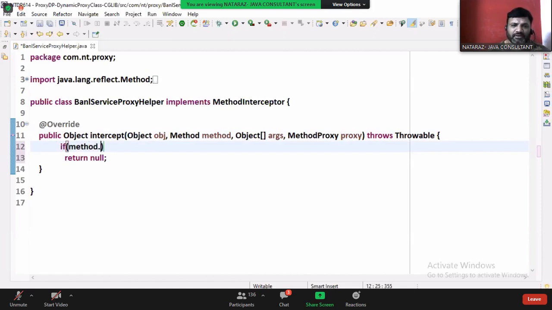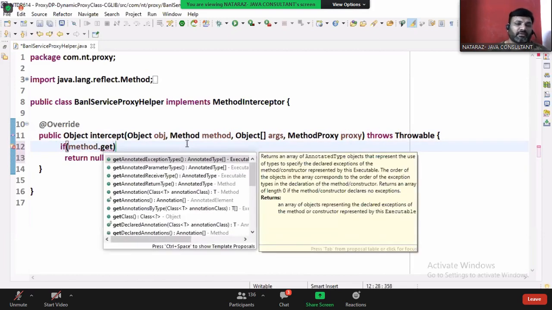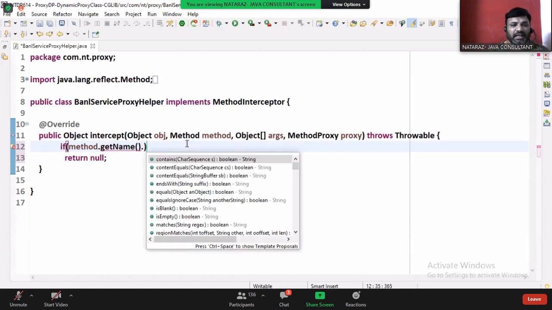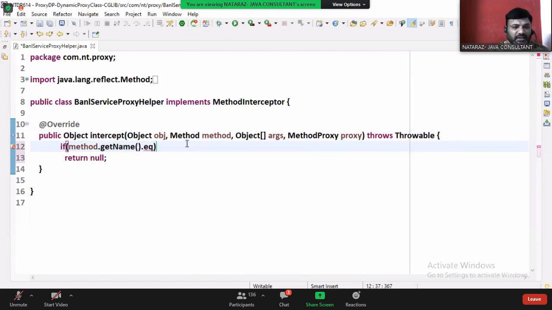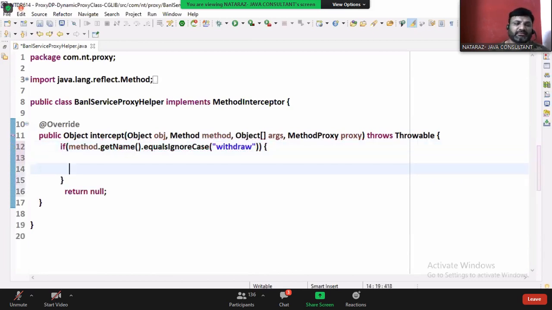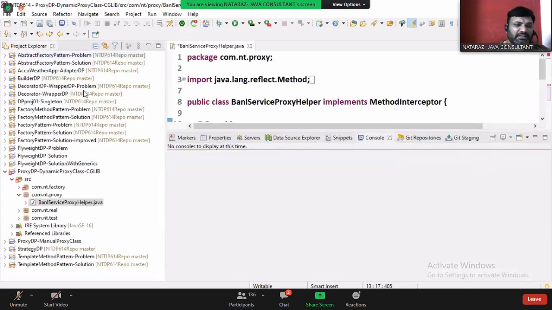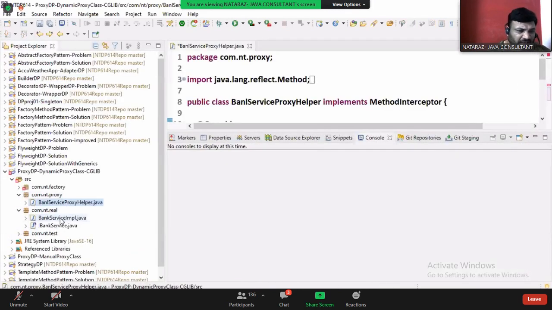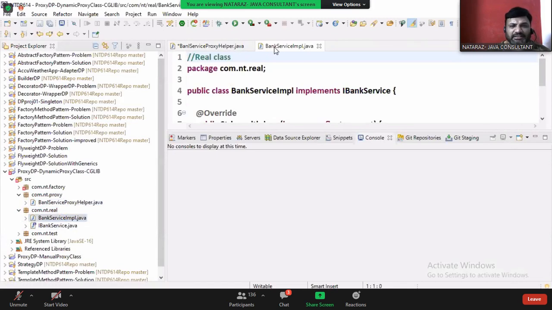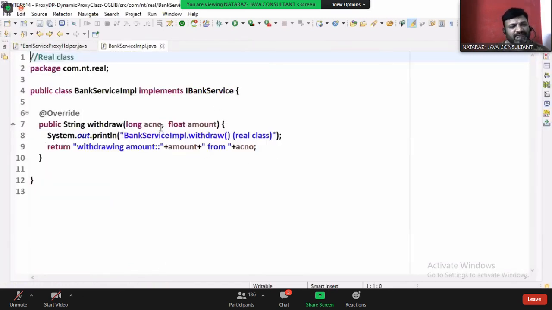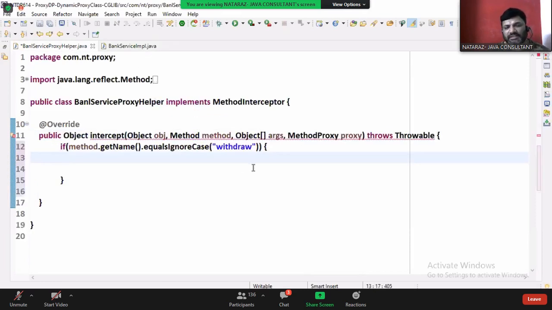If method dot getName equalsIgnoreCase withdraw. If it is the withdraw method, tell me, guys, in the real class, which parameter contains the destination account? Which contains the amount? Okay, not destination account. Account number, which contains amount.